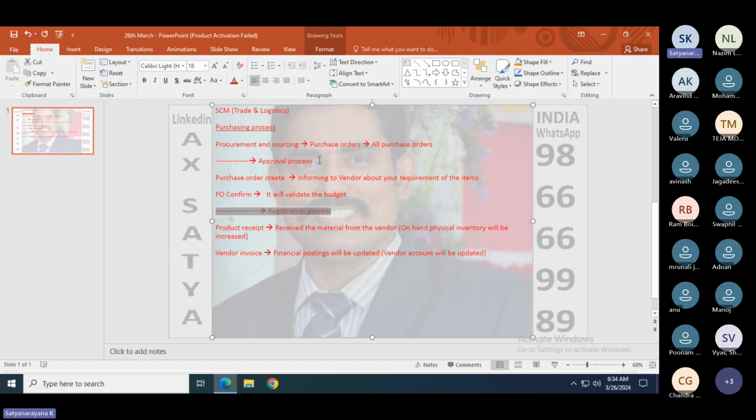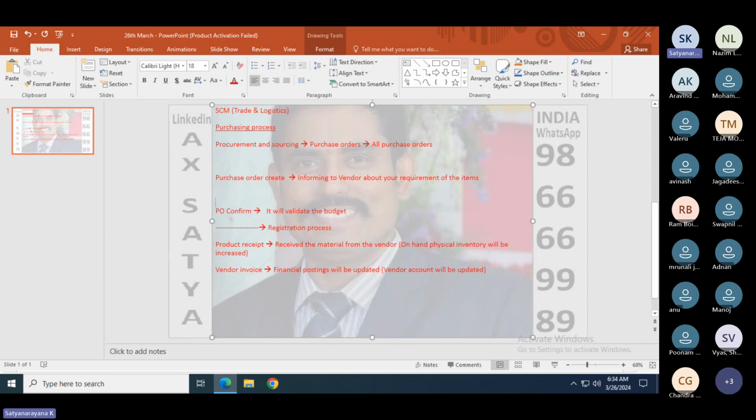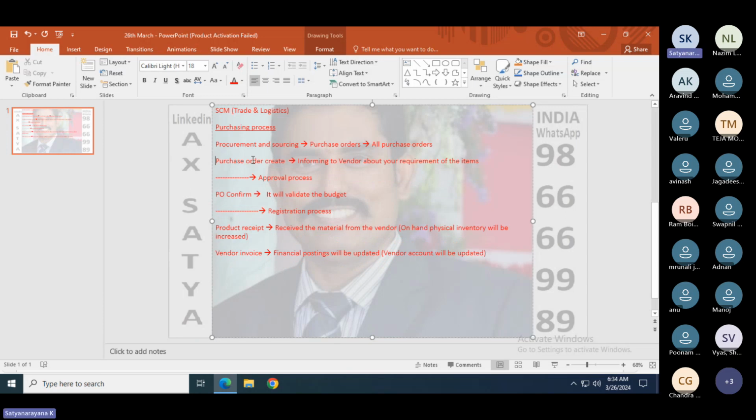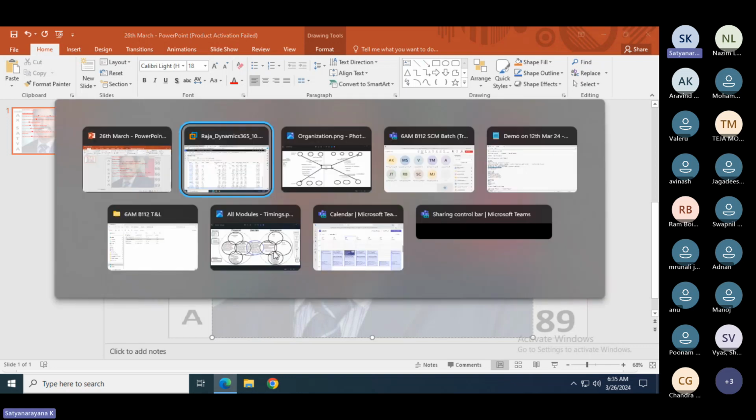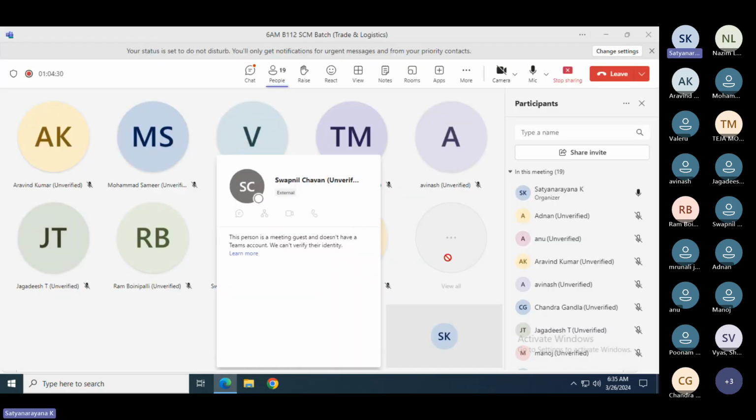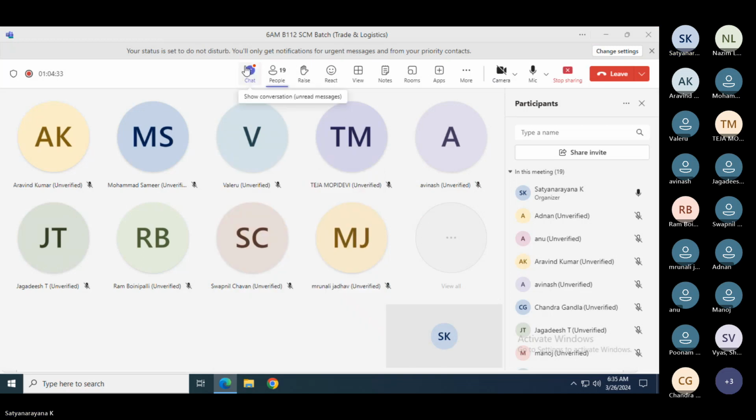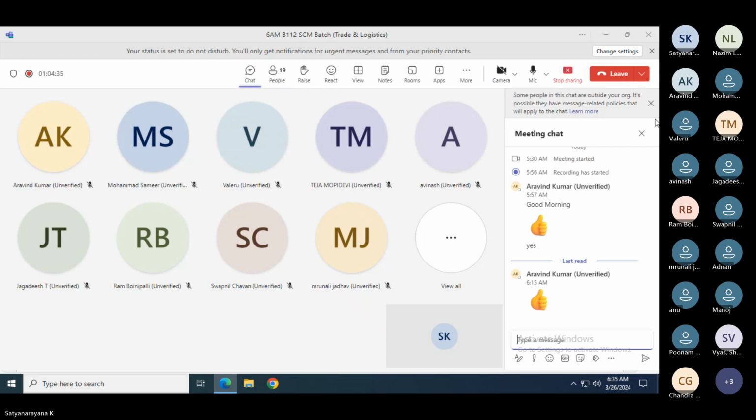So, simple steps: now you learned purchase order creation. Actually, 1 second, I need to mention here. Purchase order creation, after that the approval process I have skipped. I will explain that tomorrow. And the registration process I have skipped. I will explain tomorrow or the day after. And then product receipt and invoice. So now you can unmute. You can ask me as many questions as you like. Do you have any questions, any doubts? Please let me know.